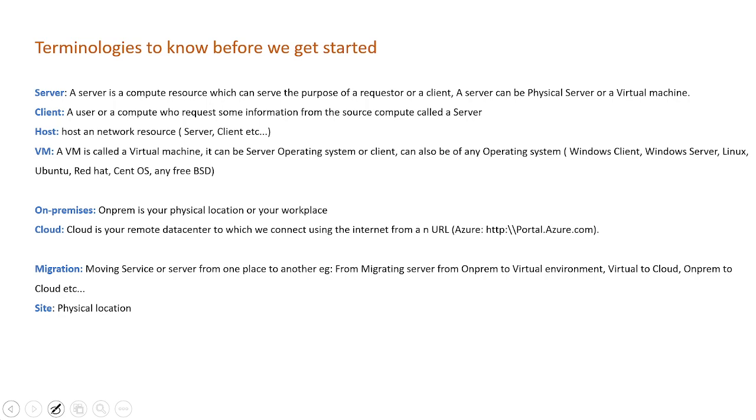The virtual machine can have whatever operating system you want to install. You can install a Windows client operating system, maybe Windows 10 or Windows 11, or you can install the Windows Server operating system, or a Linux operating system. Linux also has a plethora of operating system variants.